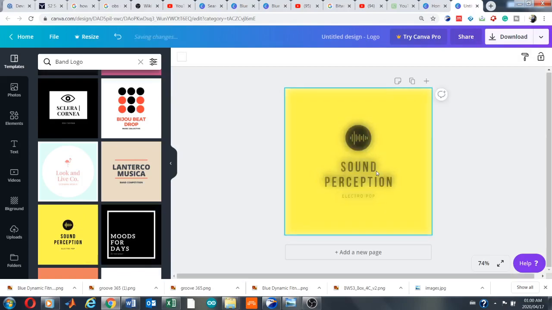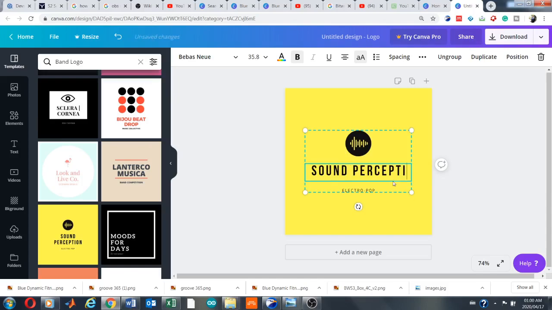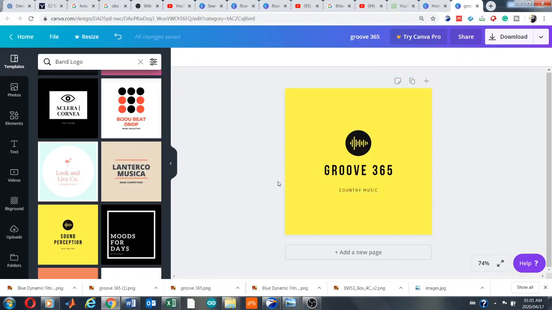So what we can literally do here is change everything that's here: change the design, change the text, change the color. We'll start off by changing the text. Most probably, maybe our band is named Groove 365, so we can edit here and type Groove 365. Maybe our band is into country music, so we edit that and write country music.